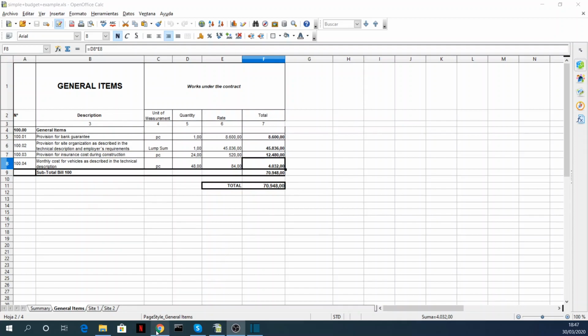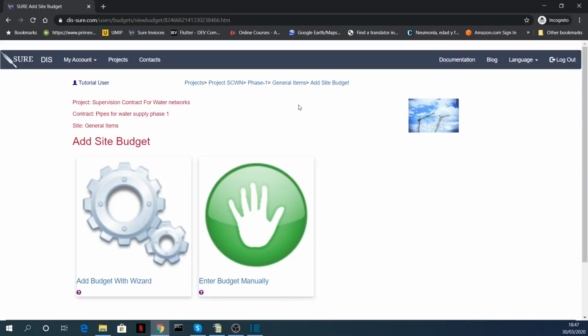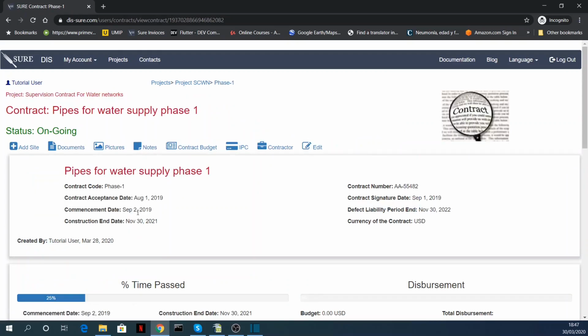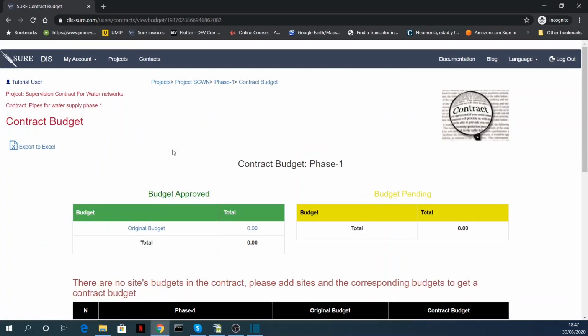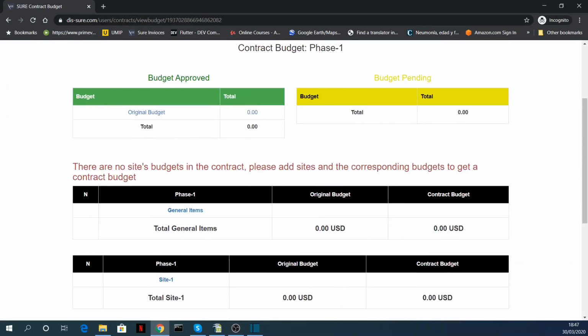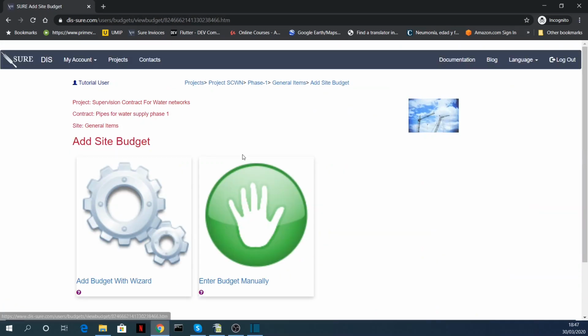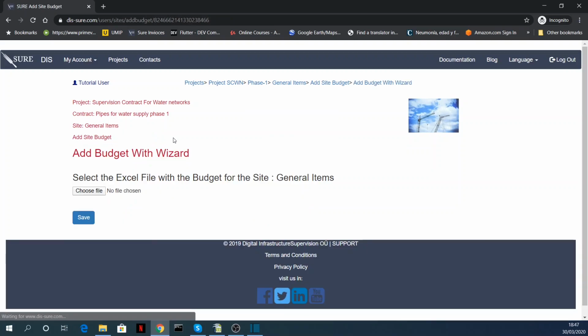So I go back to Sure, just to show you. Let's see how we got here. We started with the project. We selected the contract. In the contract, we selected contract budget, and this is where Sure tells us that we have three sites, but we don't have any budget yet. So let's click on general items to upload. We have the screen to add the site budget. We will use the wizard, so let's continue.